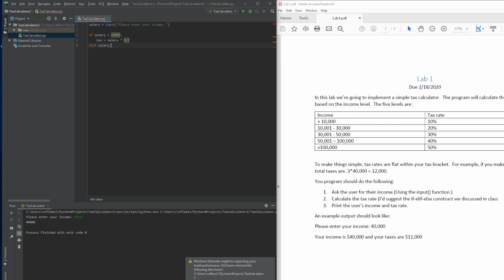So that means the if clause must have been false. So the salary must be greater than 10,000. You can test. You can say if it's between 10,001 and 30,000, then we're going to calculate it at 20%, but you don't have to, because the fact that you're in that else clause means that it must have been greater than 10,000.